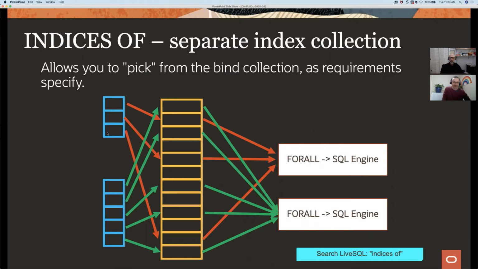And what I'll do is create different indexing collections according to different rules that select out the different items that I've got. And then when I run my FORALL statement, I simply specify a different indexing collection. So that would be the more complex scenario. I'd love to hear if anybody on the call has actually used INDICES OF in this way, beyond the simple use case. So if you have, you want to share your experience, let us know.